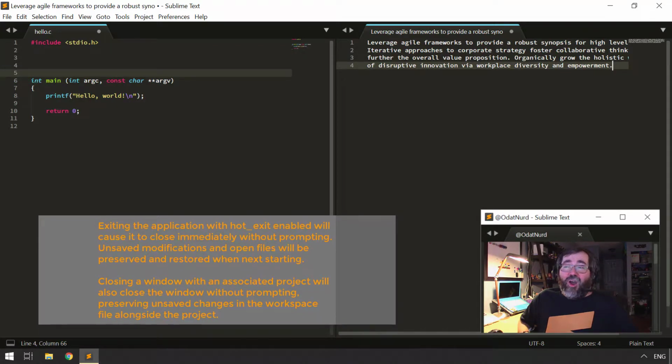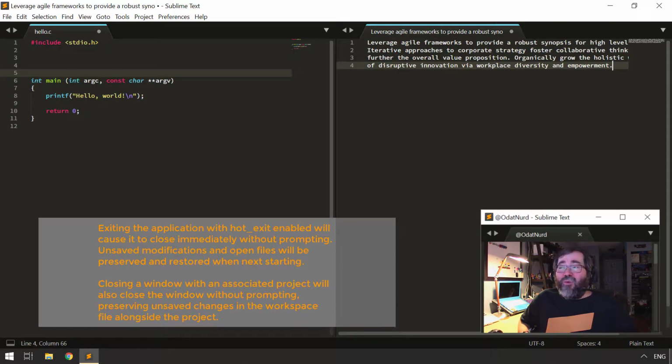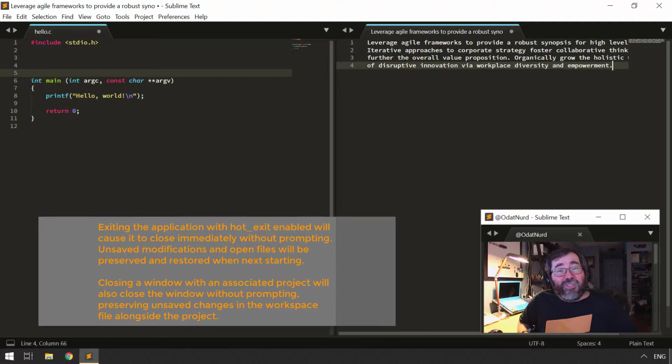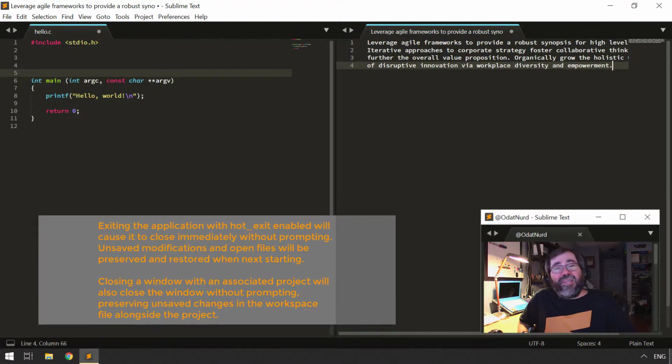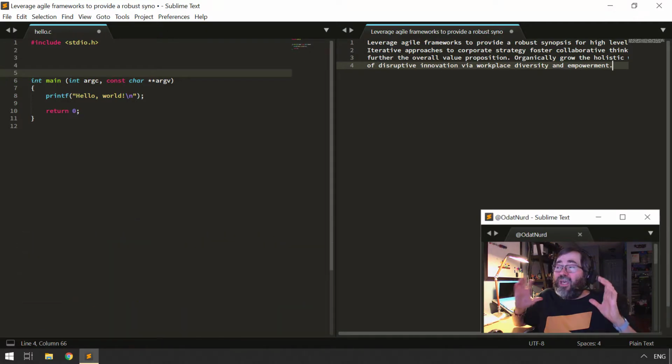If you turn that setting off, whenever you try to quit Sublime, it will ask you if you want to save changes because it will close every single file. And when you restart it, you just end up with that one empty window.